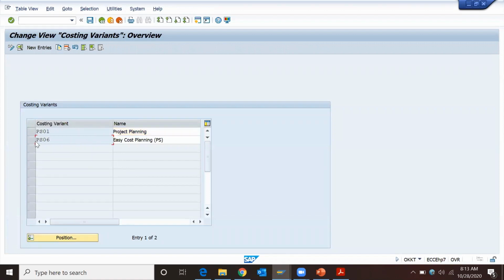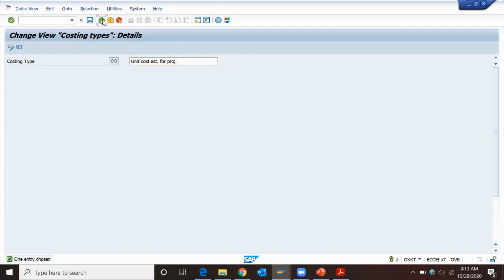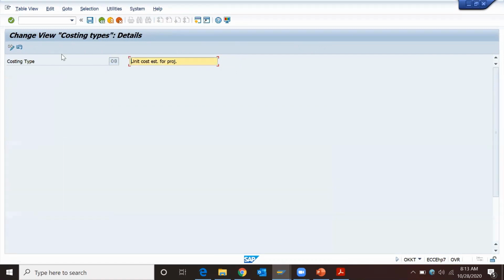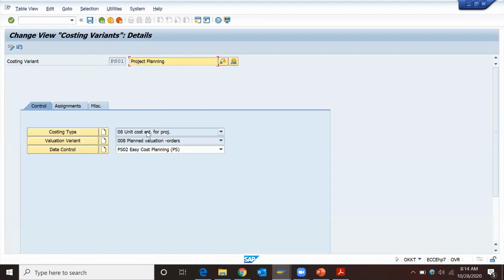So one costing variant is already created for easy cost planning, and the second is for unit costing, PS01. When I double click on this, you will get the costing variant for unit costing, PS01, and it includes costing type, valuation variant, and date control. For costing type, basically, we just select the costing type as per the standard. If you go to the drop down list, you will get the costing types.